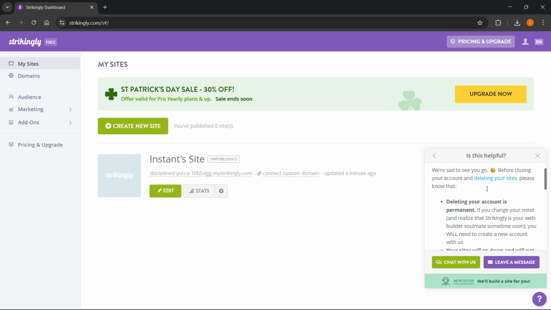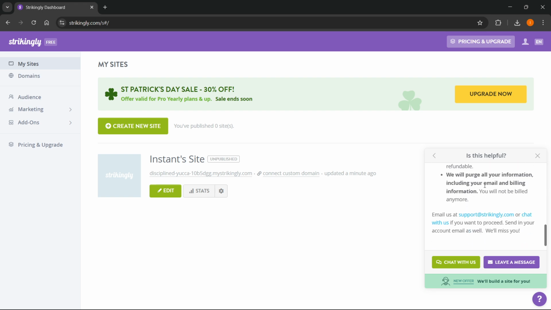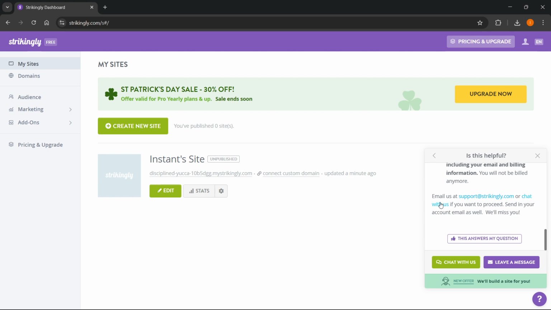Okay. So if you actually agree to all of this over here, if you actually want to delete your account, what you have to do here is basically either email them at this mail over here and then tell them you would like to basically proceed with your account deletion, or you could go and chat with them if you want to proceed as well. Okay, so you have two options over here. You can just select whichever one you want.